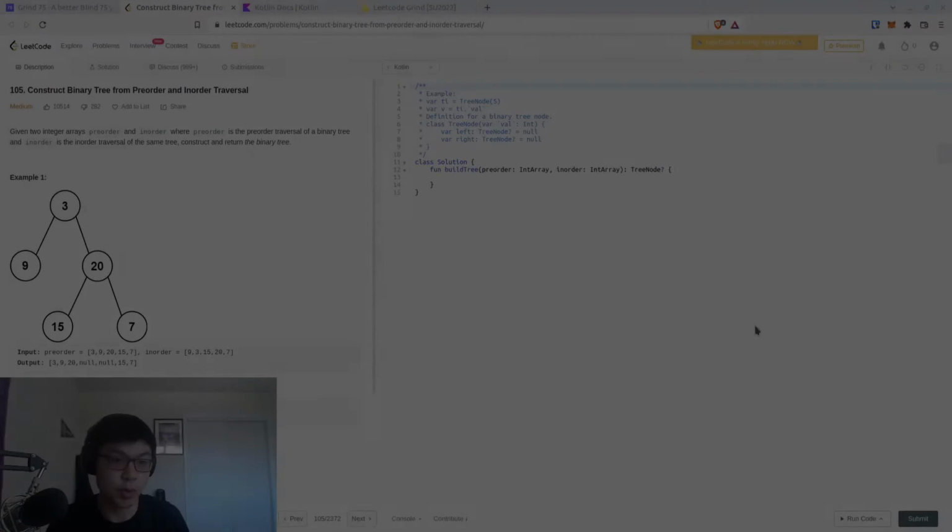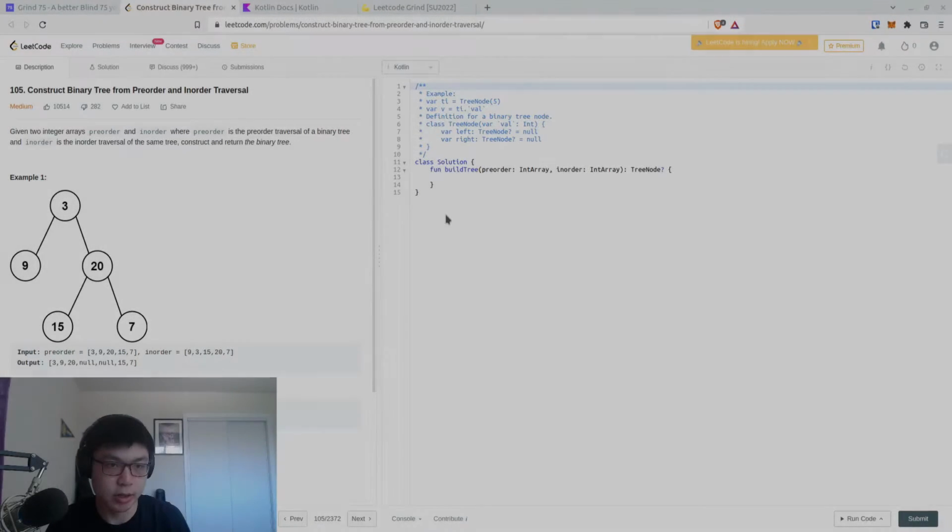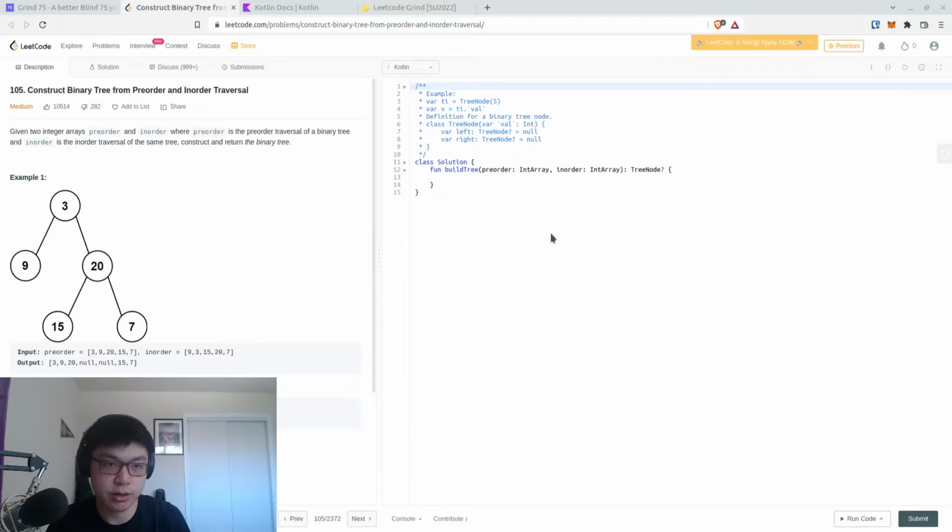Alright, let's work on the first problem of the day. This is going to be LeetCode number 105, construct binary tree from preorder and inorder traversal. Given two integer arrays, preorder and inorder, where preorder is the preorder traversal of a binary tree and inorder is the inorder traversal of the same tree, construct and return the binary tree.